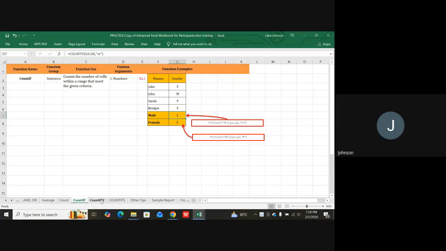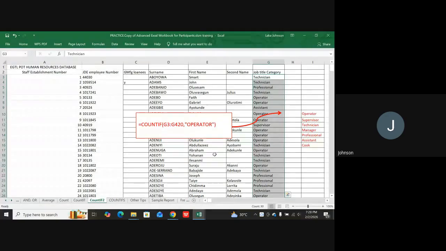Let's now see if we can also use it on bigger data. We have a data here, so let's quickly learn what this data is telling us. In this data we have different staff, and this is their designation. Some of them are operators, some are technicians, some are professionals. So you want to know how many technicians we have, how many operators we have.